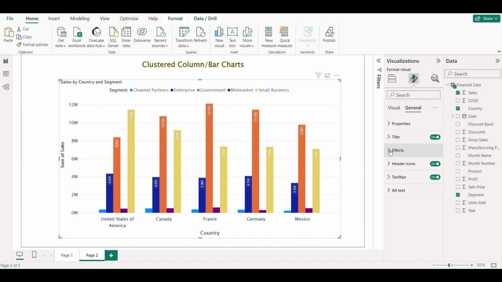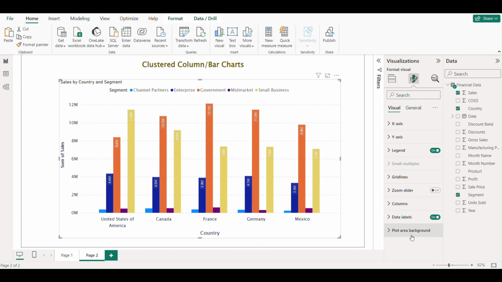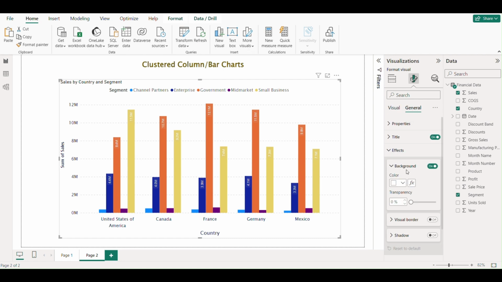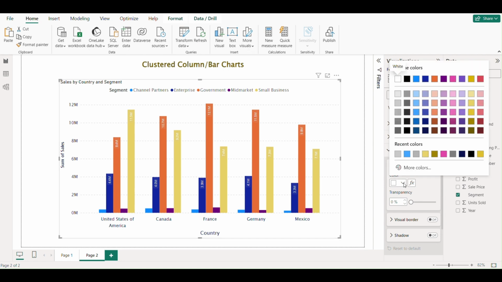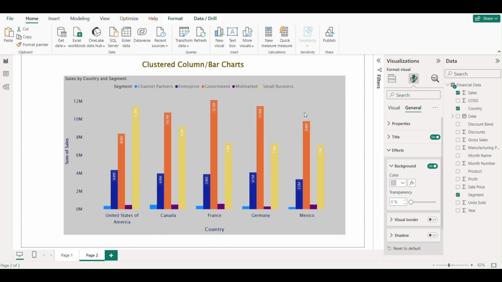So the next option we have is effect. Under effect, we have options like changing the background of this chart. In plot area background, we saw that we can use an image to change our background. Under the general tab effects, you can change it by color. If you want to apply any color to this background, you can use this option. Now it is white, and if you change it to this one, it will apply this color to your chart.